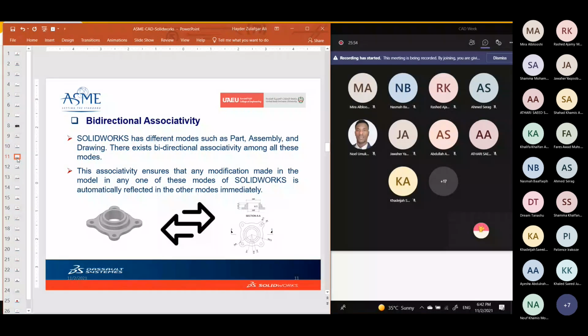Bi-directional associativity. Earlier software packages had unidirectional associativity. What do I mean is, unidirectional means you can only make changes in the model. If we have changed the model, you need to create drawings separately. It was time consuming.